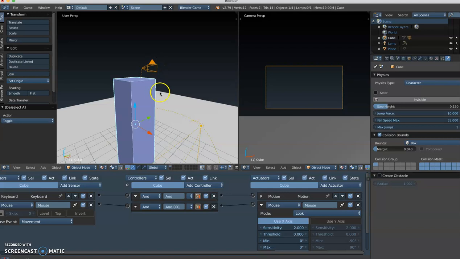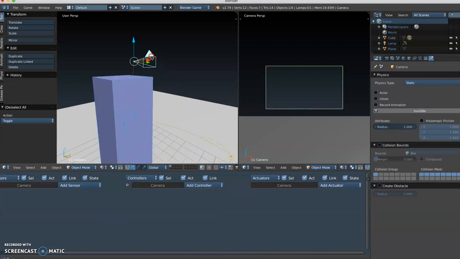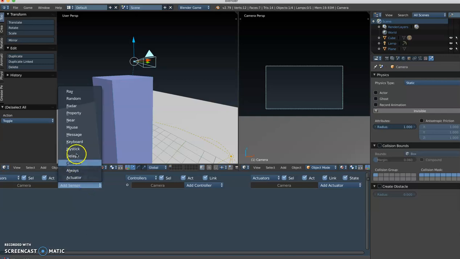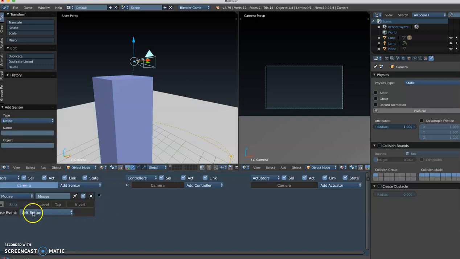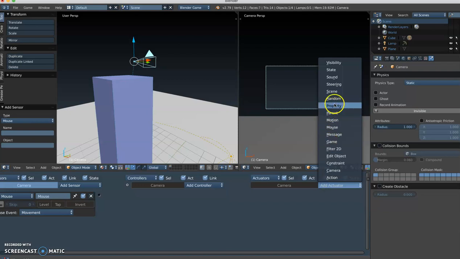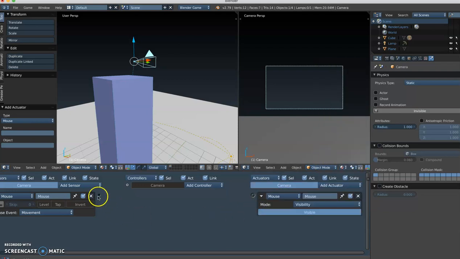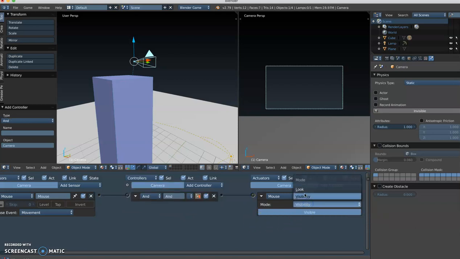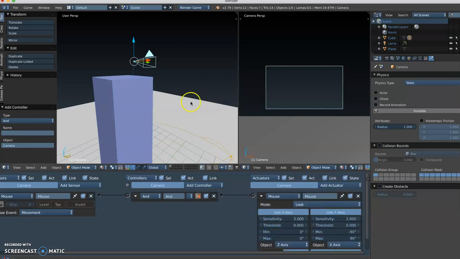Okay, so now I'm going to set up the mouse look. I'm going to select the camera, go down to Add Sensor, and add in a mouse sensor. I'm going to change the mouse event to movement, so that it's tracking the mouse's movement. Then I'm going to go to Add Actuator, and it's going to be a mouse actuator. I'll make sure I connect those two, and I'll change the actuator's mode to look, but this time I want to be able to look up and down. So I want to track the mouse's up and down movement, and that's using the y-axis. So I'm going to turn off and disable the use x-axis.